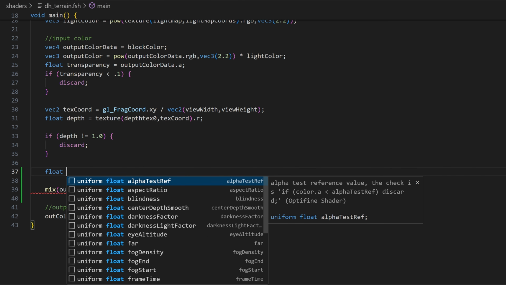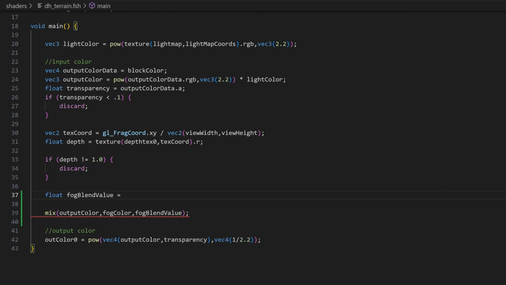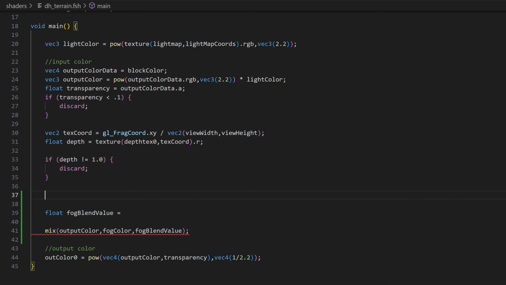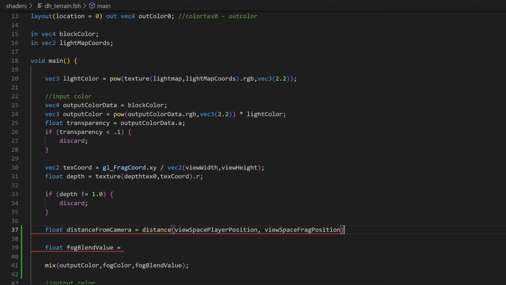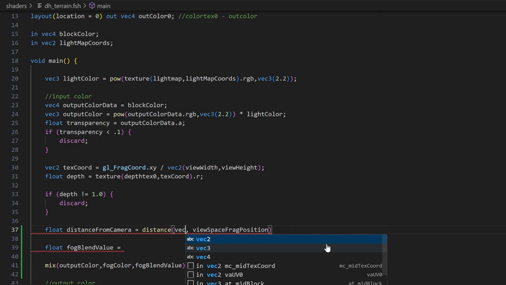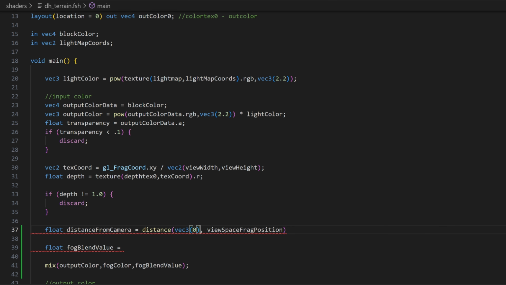So let's define the float fog blend value, and let's set it to be based on the distance from the camera, because the depth won't extend far enough for us. So let's define the float distance from camera as the distance between the view space position of the player and view space frag position. First of all, we know the view space player position is actually just a vector 3 of zeros, because view space is defined as where the camera is at the origin. So all we've got to find is the view space frag position.